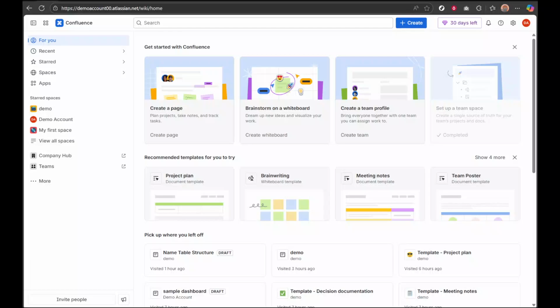In today's video, I'm going to teach you how to create a folder in Confluence. Whether you're organizing projects, storing resources for your team, or simply tidying up your workspace, creating folders within Confluence is a really handy skill to have. We'll take it step by step so you can follow along easily.